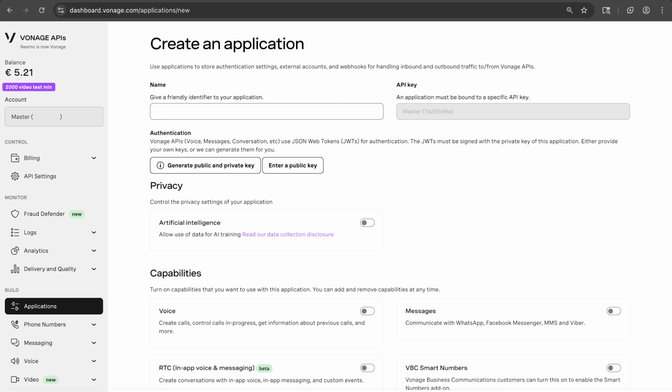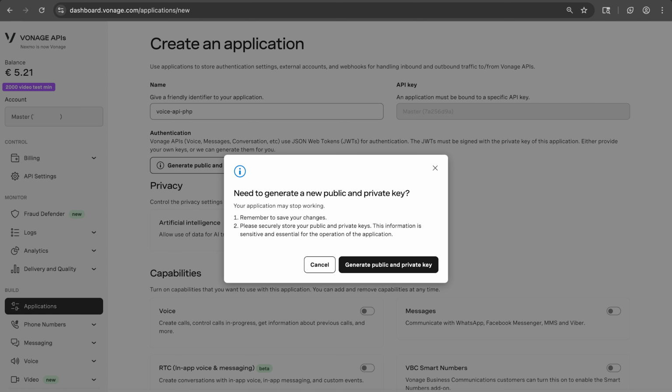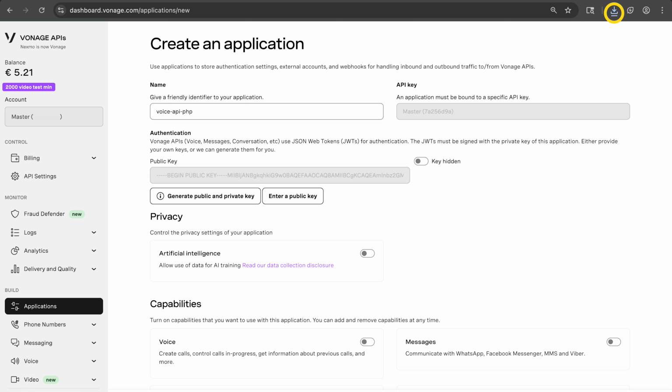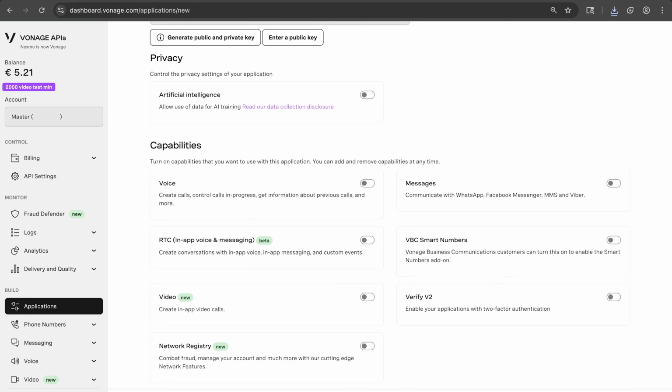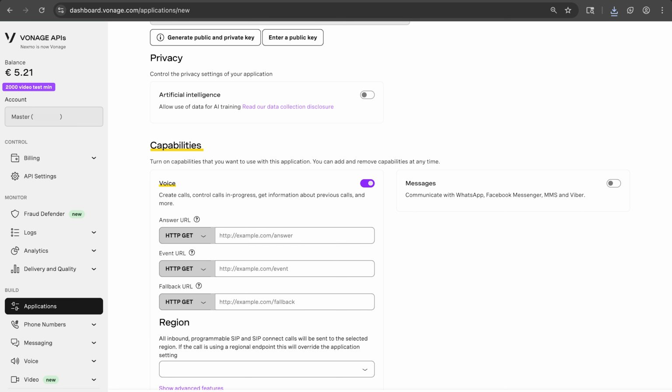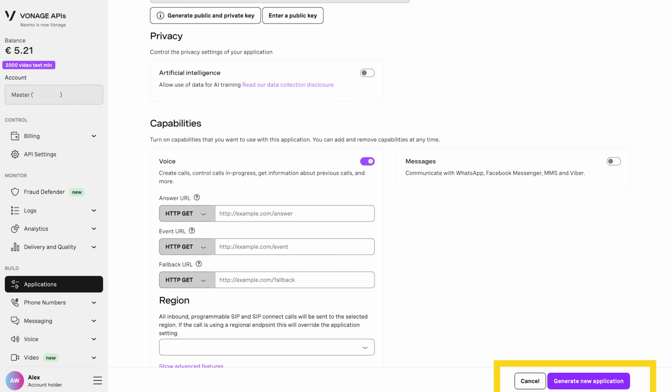Here, we'll want to give your application a name and generate a public and private key. The private key will automatically download. Next, under Capabilities, we'll want to toggle on Voice to allow us to use the Voice API. Don't worry about filling out the webhook URL fields yet. We'll come back to that later. Once Voice is on, click Generate New Application.